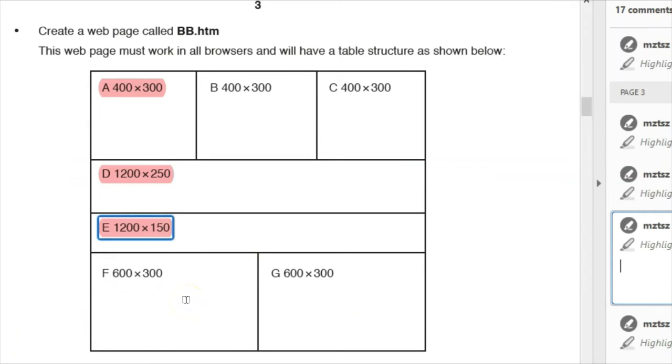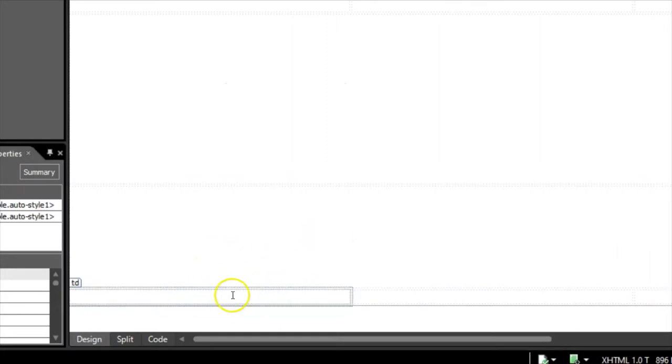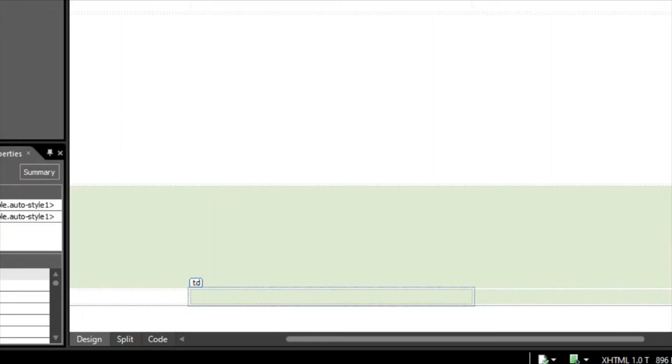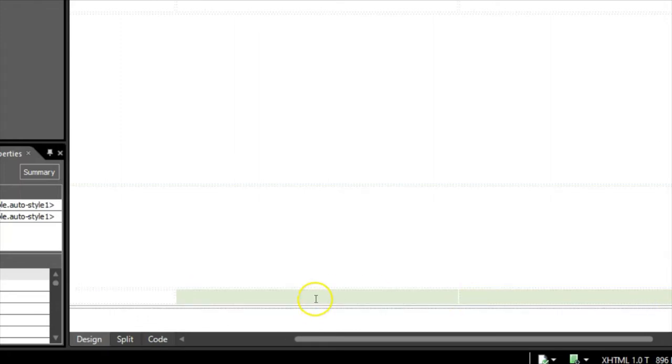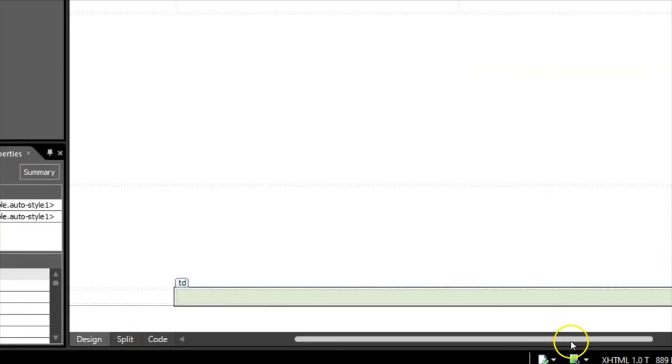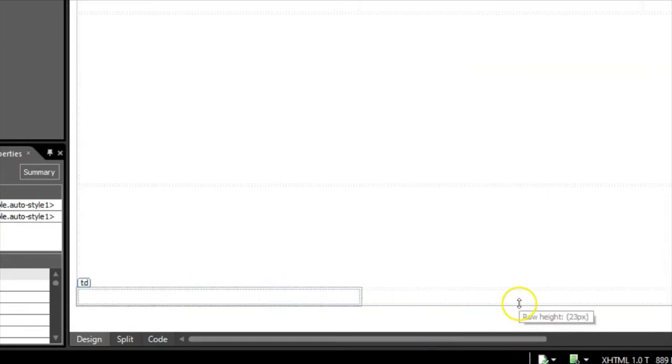three cells, and here it is 2 cells. It means that I need to merge 2 cells, any of the 2 cells, so that there should be two cells in the last row. So suppose I just click on the last two cells, and I'm going to merge the last two cells. Right click, modify, merge cells. So this is one cell and this is the second cell.